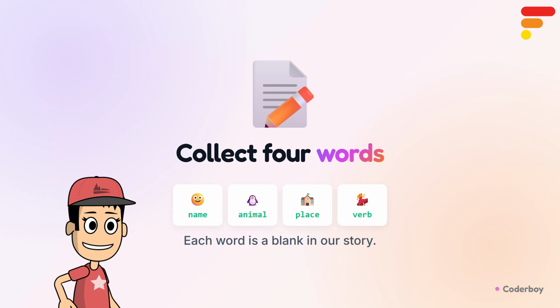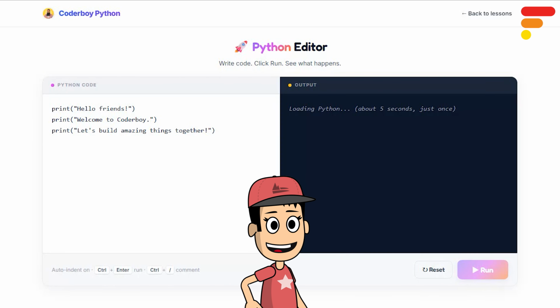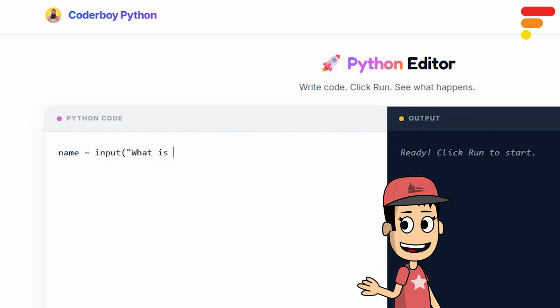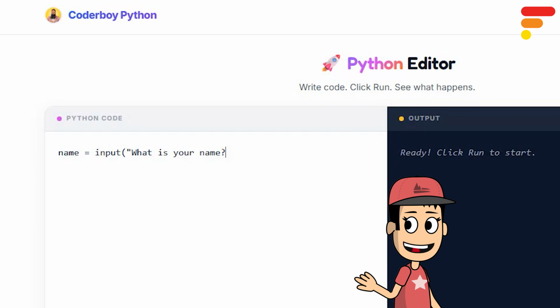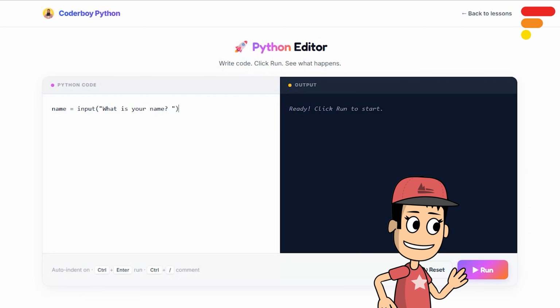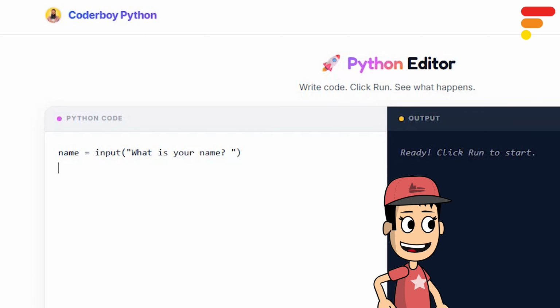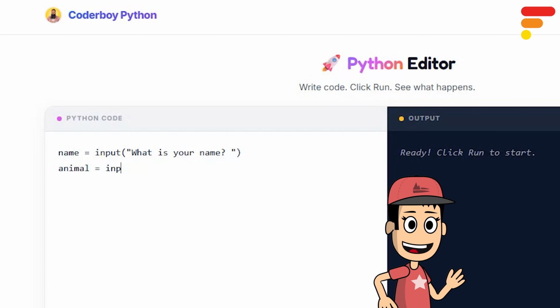First, let's ask four questions. Clear the code and type name equals input. Inside brackets and quotes type what is your name question mark. This asks for the player's name and stores it inside the variable called name. Now let's ask for an animal. Type animal equals input. Inside brackets and quotes type name a funny animal.